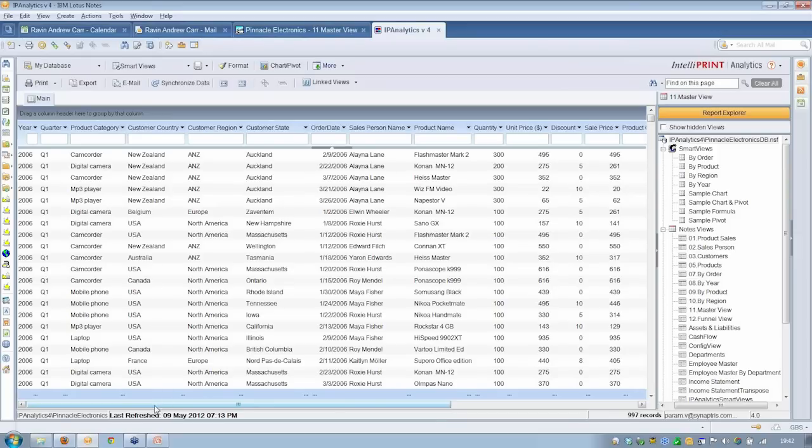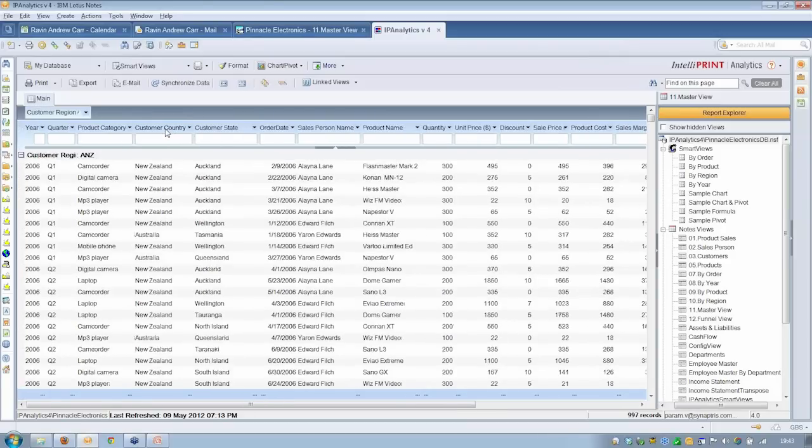It looks and feels the same, but you can see that it has elements that are missing in the Notes view. So I'm just going to show you how easy it is to replicate some of those Notes views using IntelliPrint Analytics. Let me, for example, show you how I can replicate the by region view. So we had region and then we had countries. So all I do is grab the customer region from here, drag that and drop it into this dark shaded area right here. And I'm going to go grab my customer country, drag that and drop it right next to that.